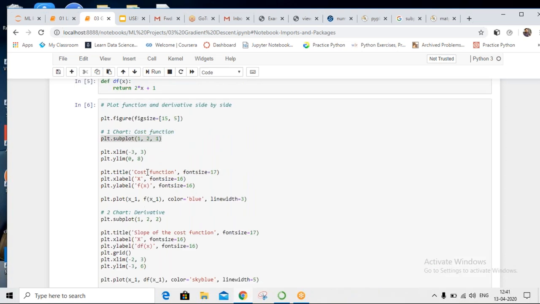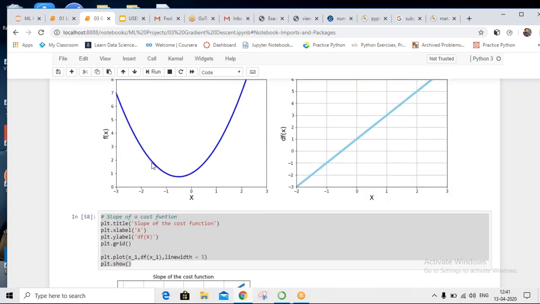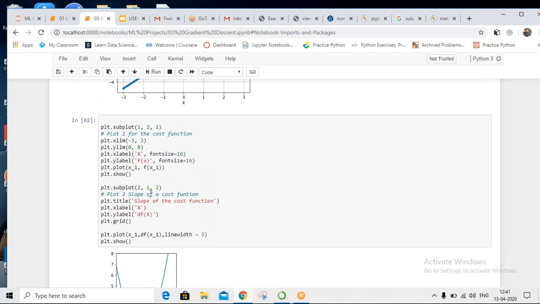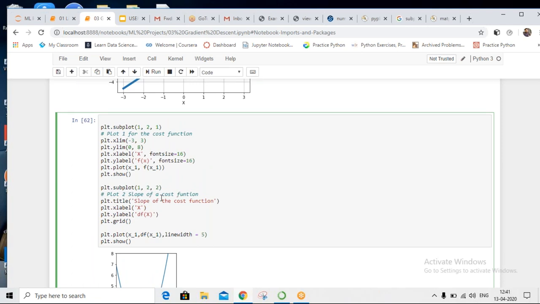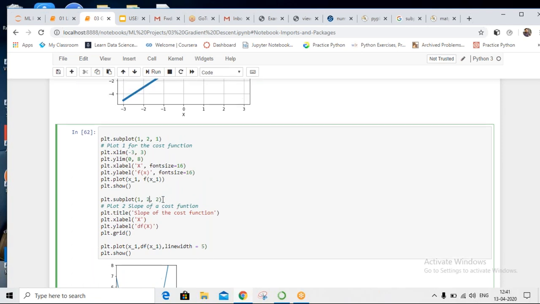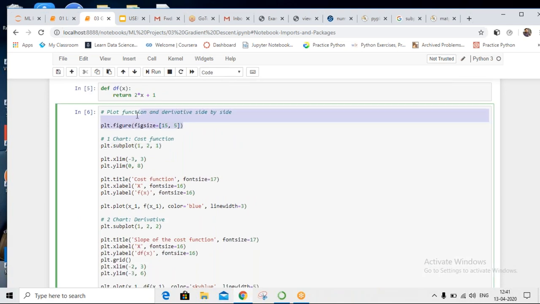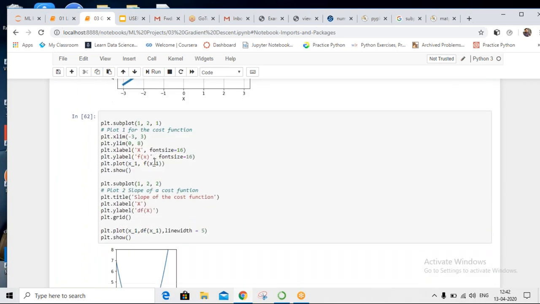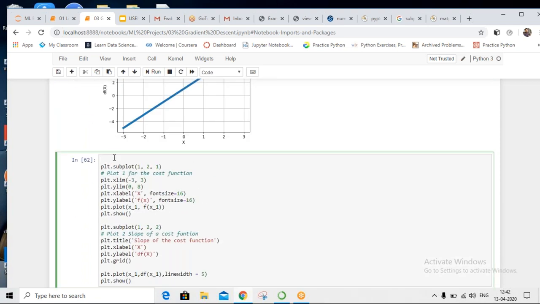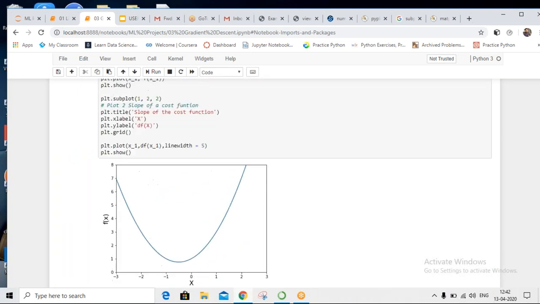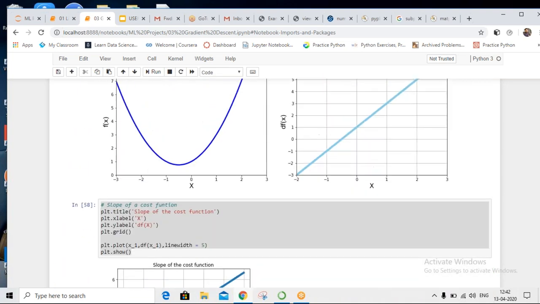How should we get them side by side? This is how we get it, 1, 2. But for that, we have to first of all set the figure size. Let's not run it for now. Figure size we'll use. Just to avoid typing, I am going to use it. Right. Now let's run it. So see, we are facing a problem.